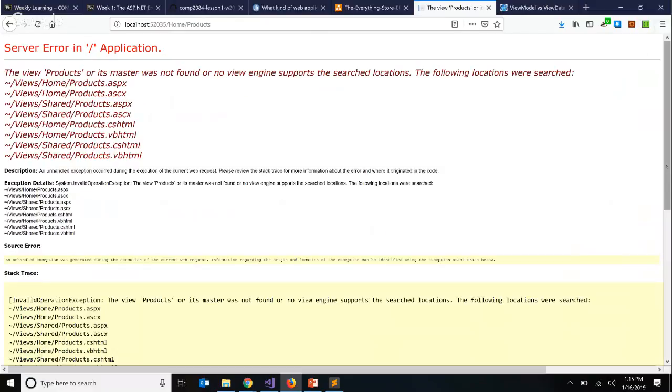Why do we get this? What's this telling us? Right, we haven't created any view. It's trying to load some kind of product view. It's looking for all those files. Any one of those files it would accept and try to render, but we haven't created it. So we've built the server end. We haven't built the view part. There's no UI, so there's nothing to load.